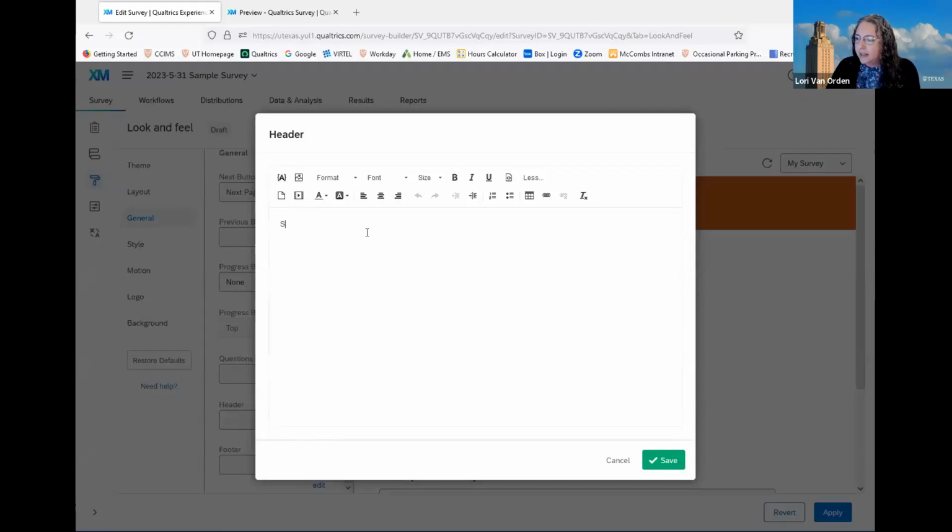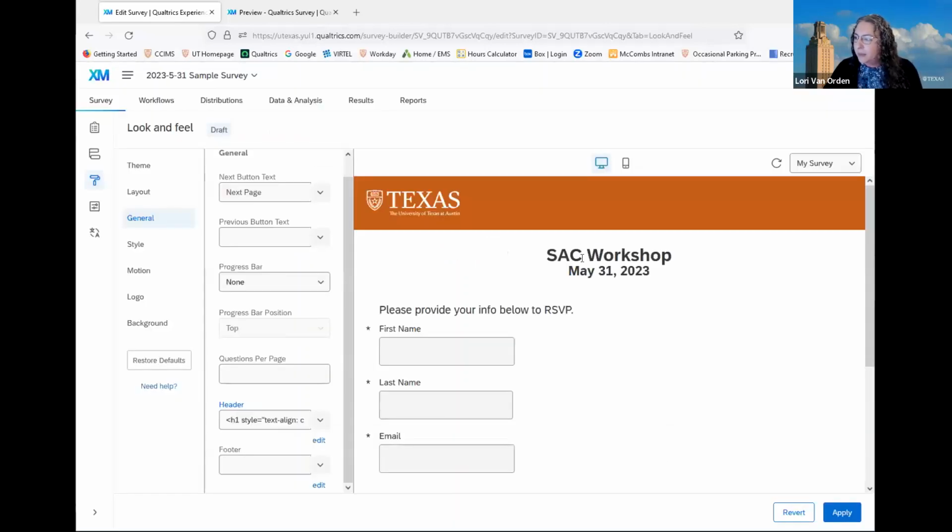Let's see, we'll call this, just doing a really quick example so you can see how it looks. I'm going to do some quick formatting. Center it. Okay, super generic, I know. Hit save, and there, that's where it pops up. Again, whatever you would like. Also, I'm going to hit apply, and it'll save those changes.